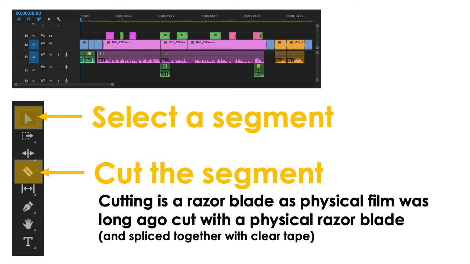Pretty much only ever use two of these. One is select and the other one is cut. And the cut in Premiere looks like a razor blade, an old-fashioned two-sided razor blade.